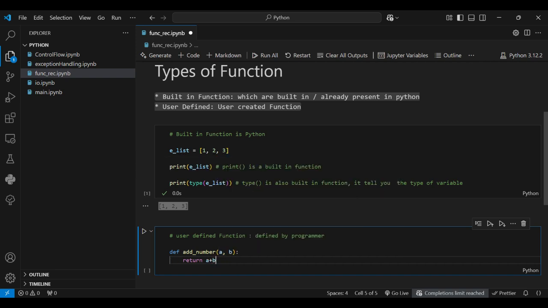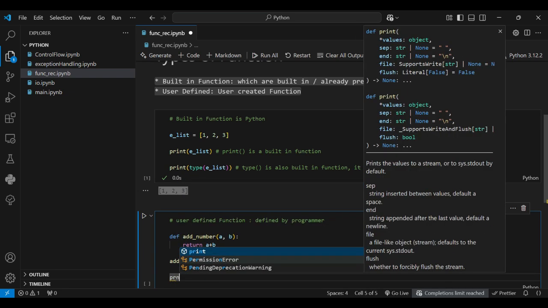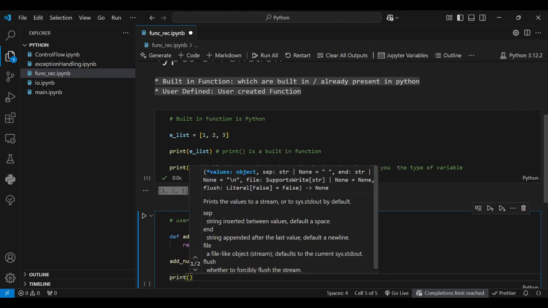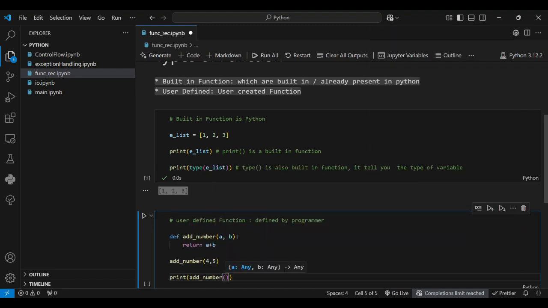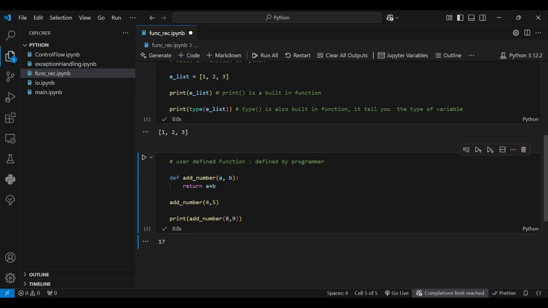Now, wherever we want to add any two numbers, we can call this add number function. For example, we are adding 4 and 5. We can call this function and just write 4 and 5 here, and this function will give us the sum of these two numbers. So we can now print another one as well, add number, let's give 8 and 9. It will give us the sum of the two numbers, and we can use this function wherever we want just by calling the add number function. So that's how we can define a function.